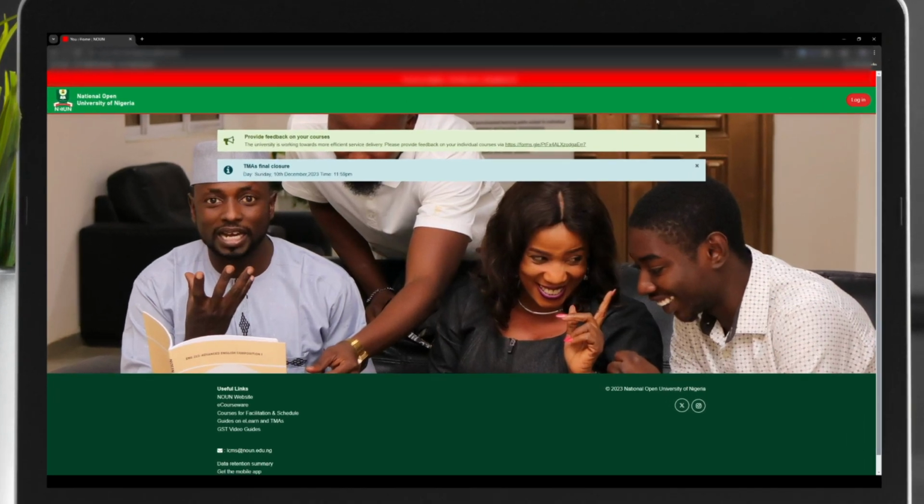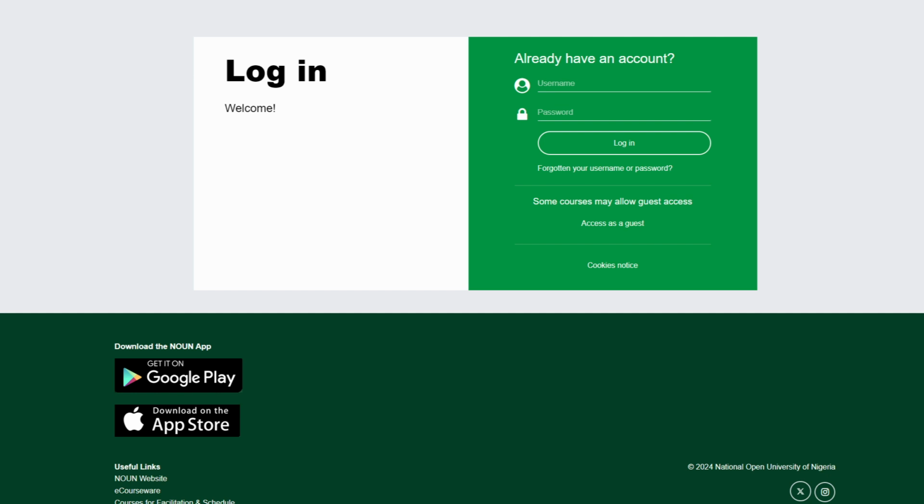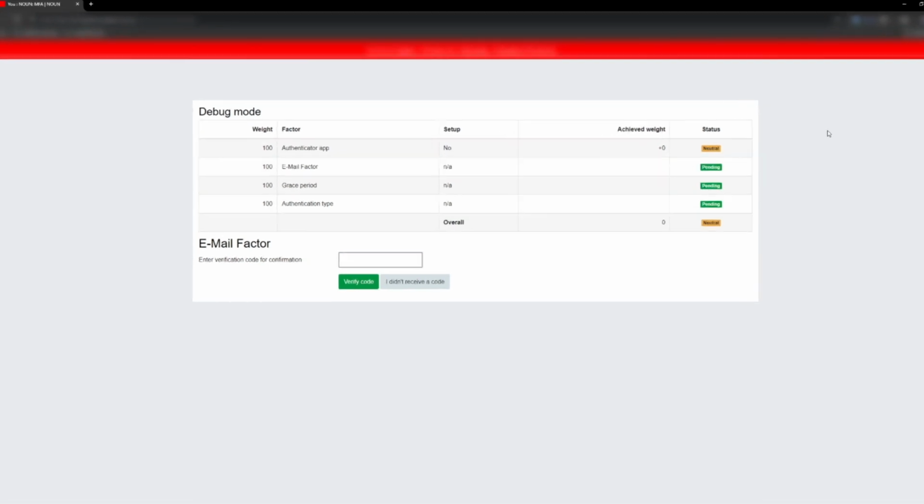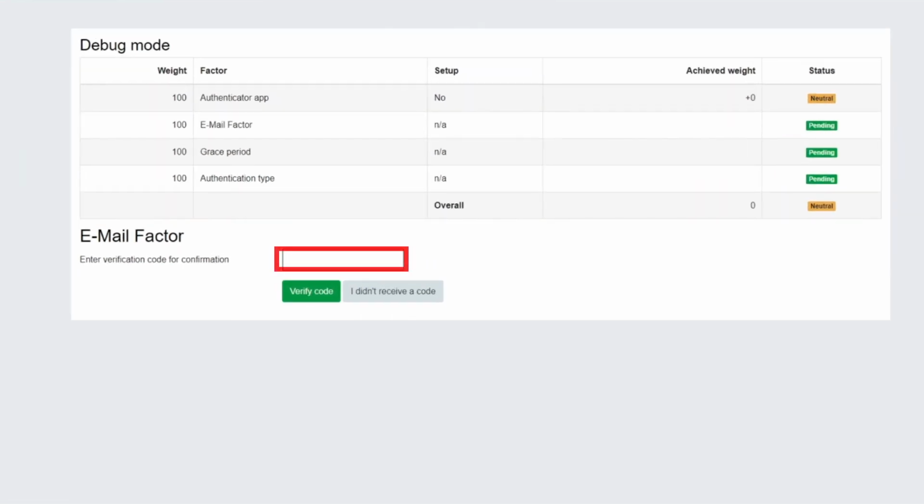As usual, when you are on this page, log into your account using your username and password, which is your matriculation number and whatever you set as your password. When it loads up, you will see something similar to what I have here. When you get to this page, a code would have been sent to your NOUN email, which you would need to type into this box and click on verify code before you can proceed.